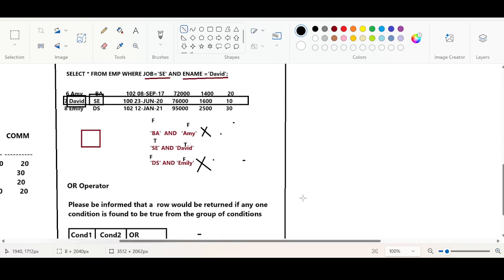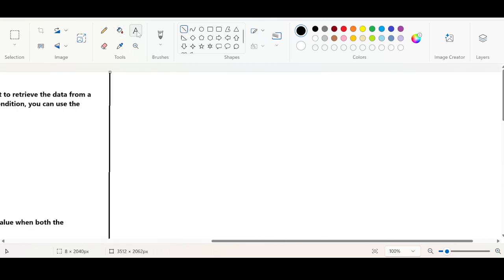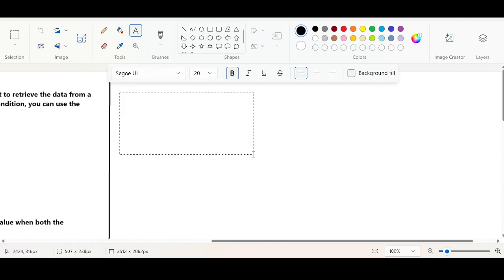Now focus here. You have the OR operator. Now what is the syntax here that I can take? Syntax is going to be what? Same thing. Where condition 1 or condition 2.